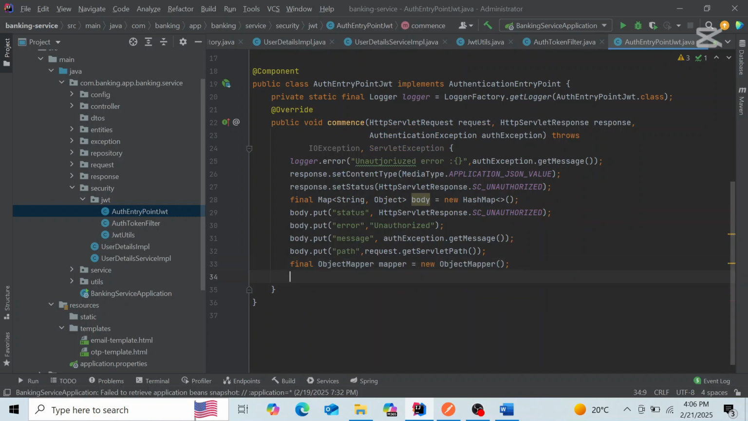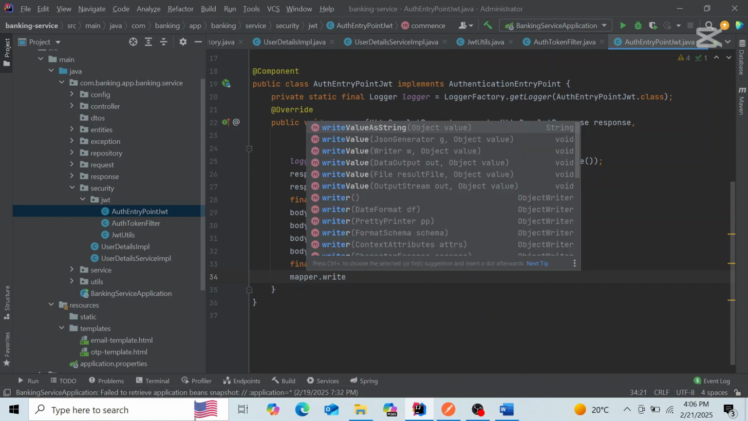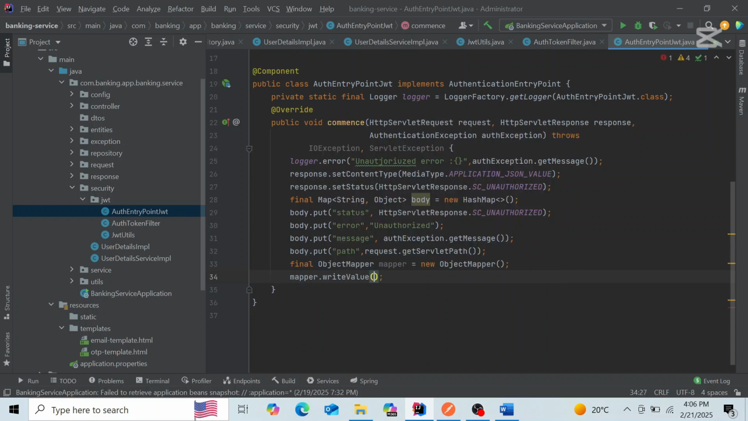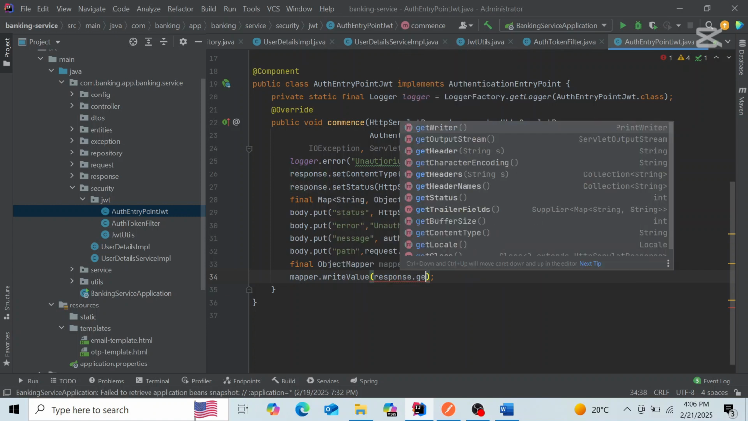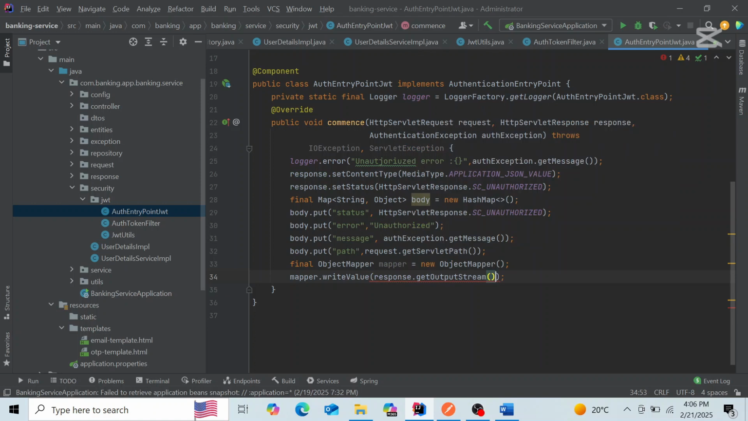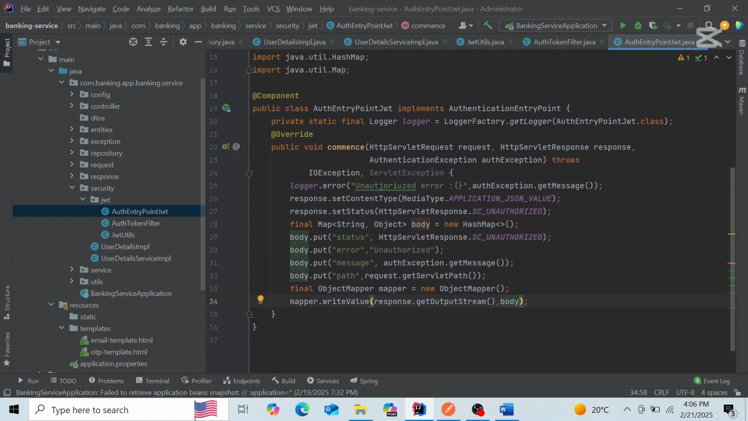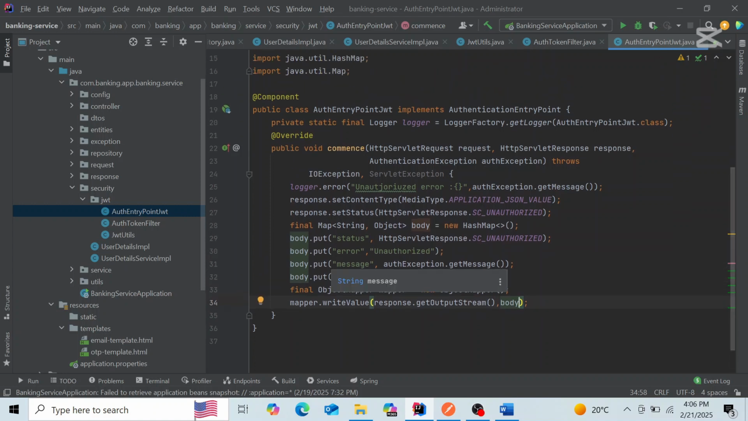Now I want to convert my map to a JSON. So I will say mapper.writeValue(response.getOutputStream(), body). And I am done with this method. This method is very short as you can see. Basically, that is all about the authentication entry point.